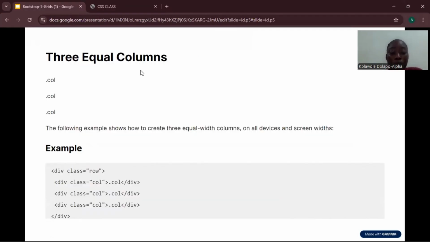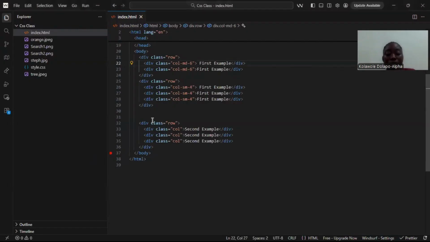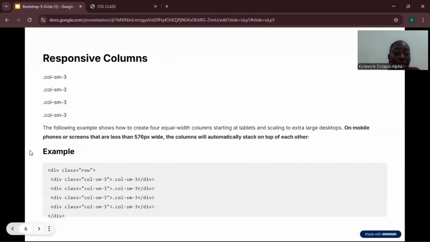So we have the 3 equal columns. That is, the following example shows how to create 3 equal width columns on all devices and screen widths. We did an example on this. You create a row, then you create columns. So that was what we did in this place. This is the example they are talking about. You create a col and you create another col. Okay, so let's move to the next part, which says responsive CSS columns.